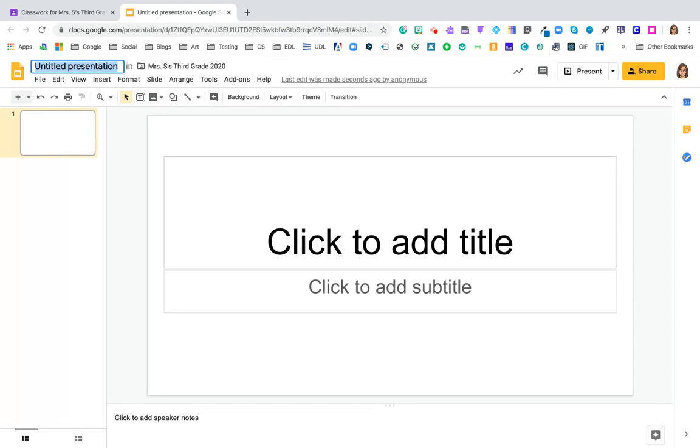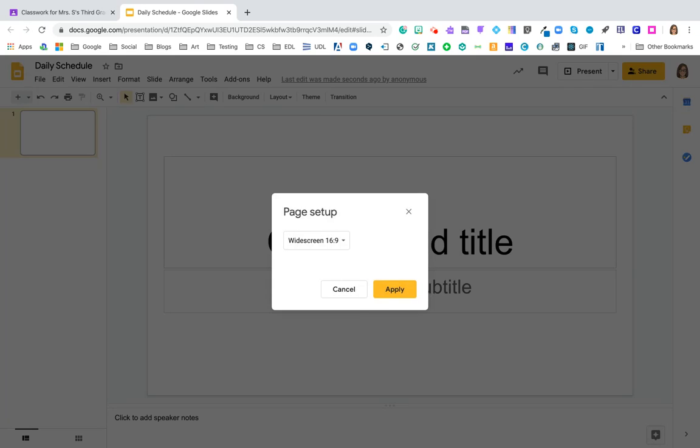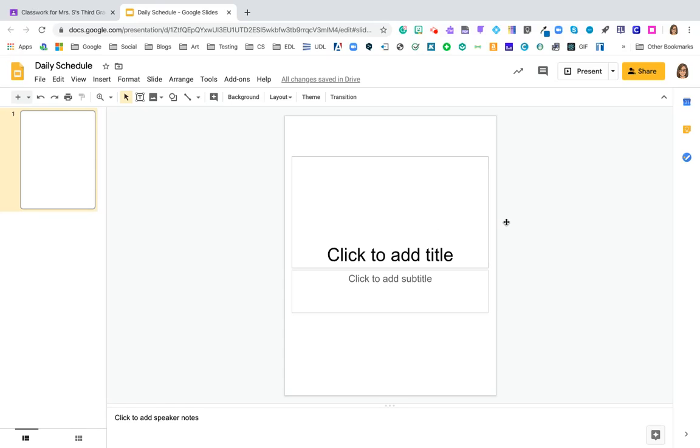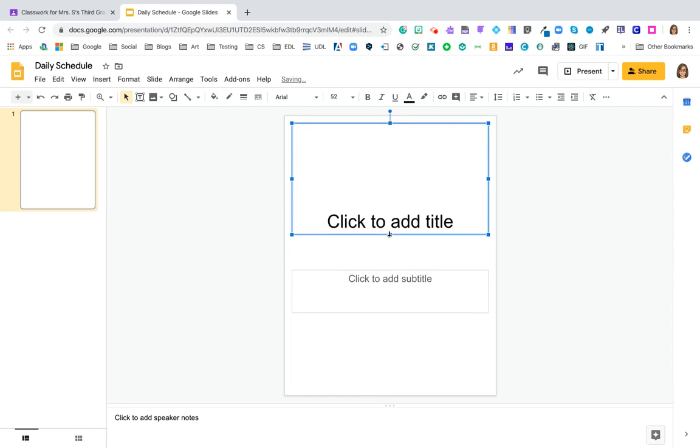I'm going to name my Slides presentation Daily Schedule. Then I'm going to change the page setup so that it'll be easy for the students to print if they'd like to. I'm just changing it to the size of a sheet of paper. Next, on the first slide, I'm going to add directions for students.